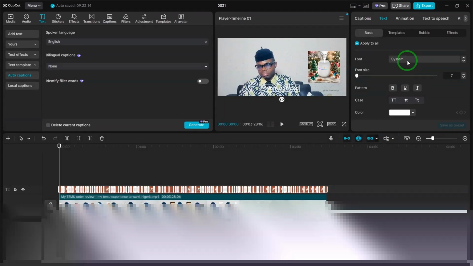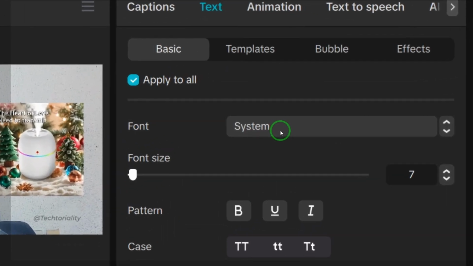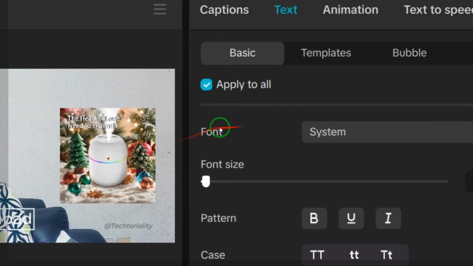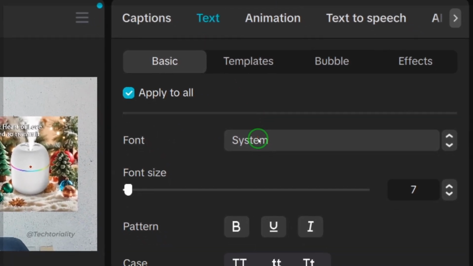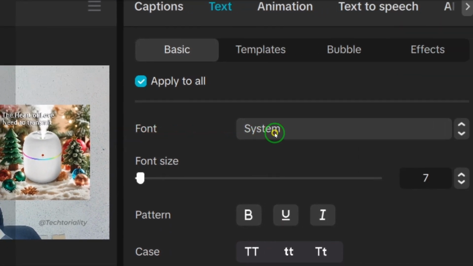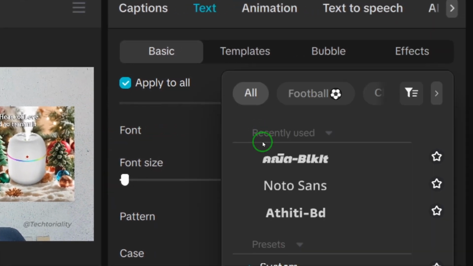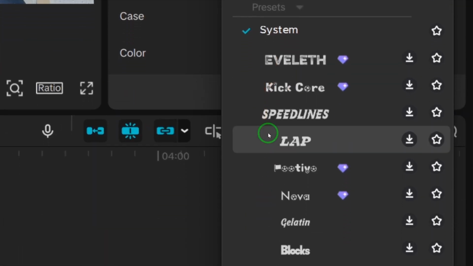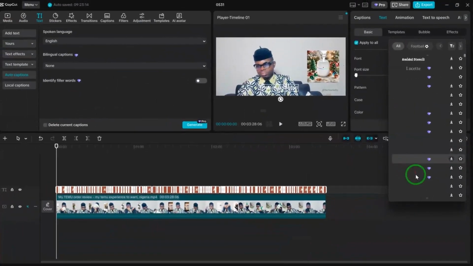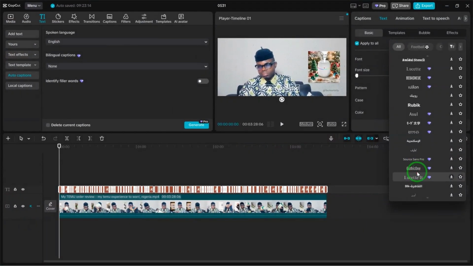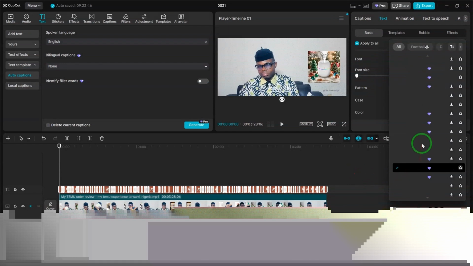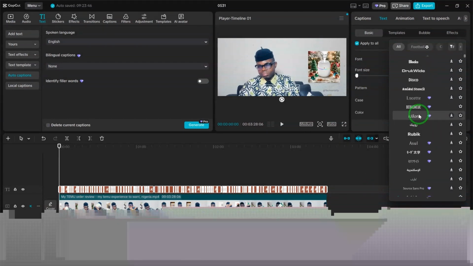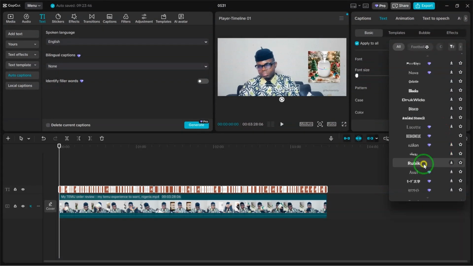So right here, if you want to change the font of your captions, you come to where you have the text tab, go to system, go to font, and then you're going to see a plethora of different fonts. So you can change the fonts for your captions. I'm just going to choose, let me go with Rubik. I think I like the Rubik font. Yeah, this is it, Rubik. I think Rubik is cool.